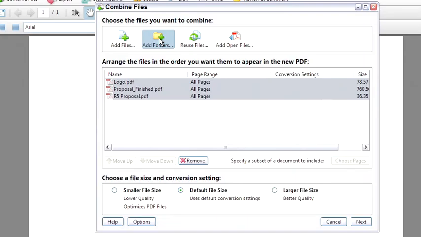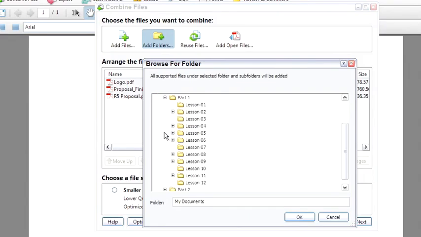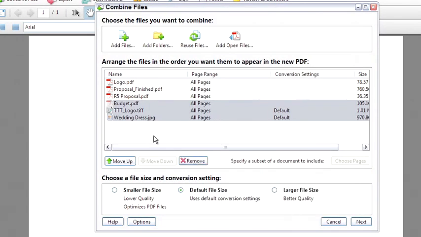Now I can add an entire folder full of information to the document by selecting Add Folders. I'll look inside that Lesson 2 folder. It's in the Part 1 folder. And I have a folder called Additional Files. I want to add that to the mix. Now Acrobat isn't going to create a sub-PDF of any sort. It's just going to add the contents of that folder to this project.